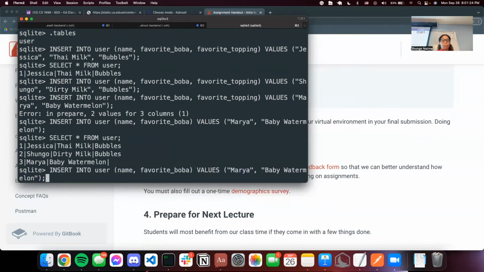So if we repeat this process and we say, for example, let's add in name, values, Mateo.